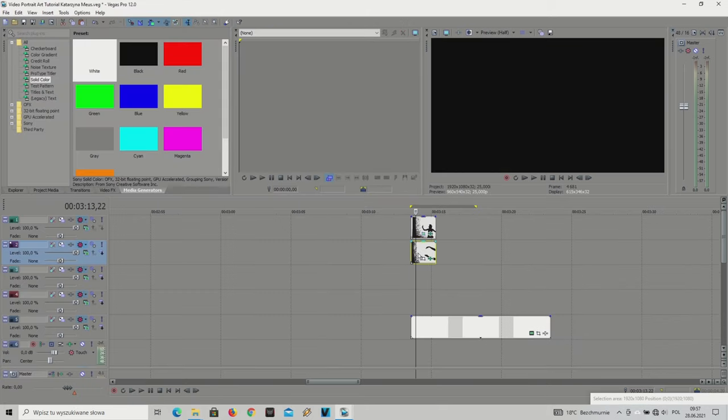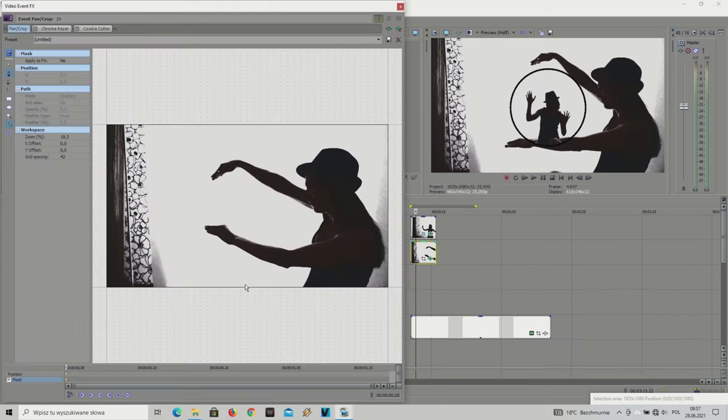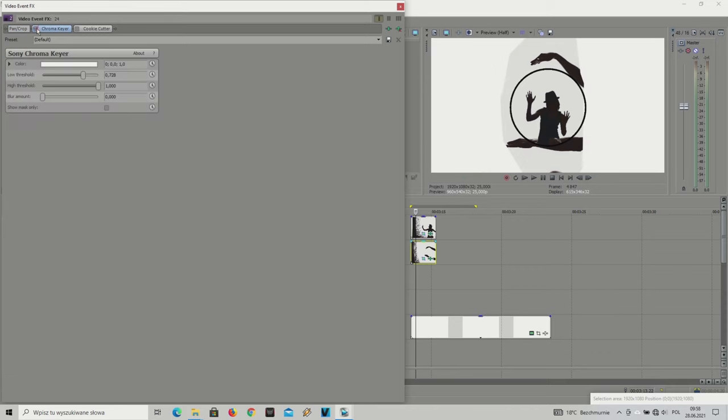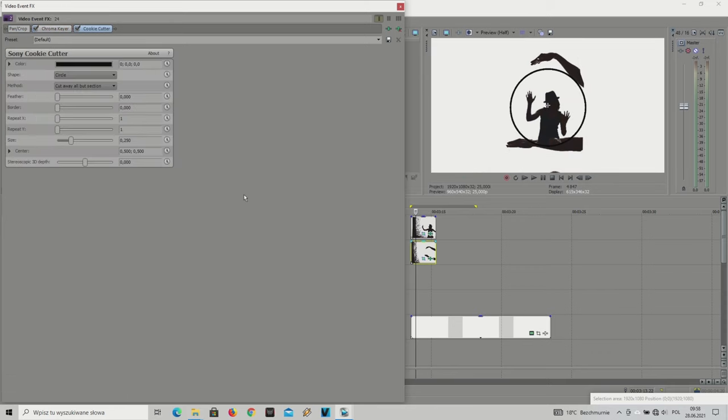Now let's add another scene on the lower track. One more time I draw the mask so only the hands will be shown on the screen. Chroma key with white color invisible and cookie cutter. But this time we choose different method, cut away section. So now this effect is cutting only a part of the scene.